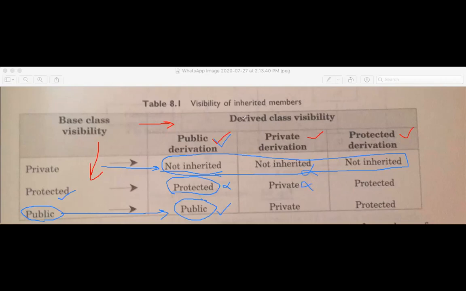It means that the object of the derived class cannot access the base class protected member in case of private derivation. It becomes a private one. Same for the public. So if you are making an object of the derived class, that object of the derived class cannot access the public member of your base class in case of your private derivation.